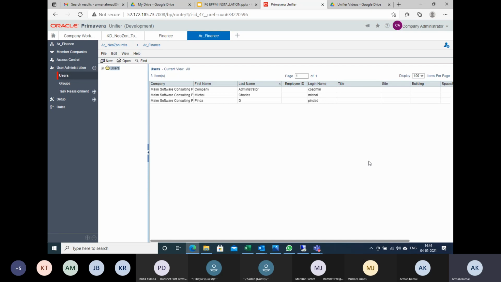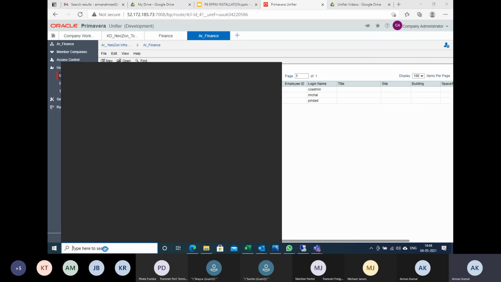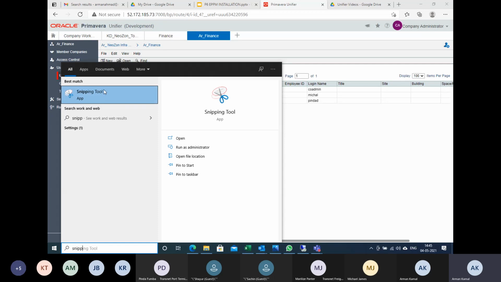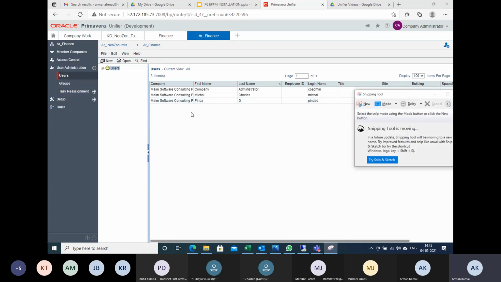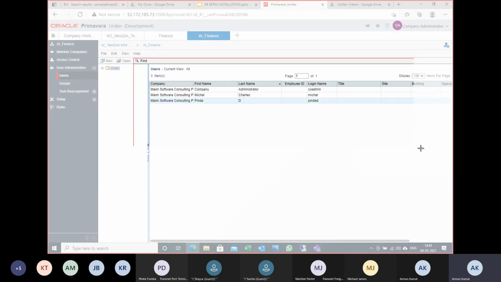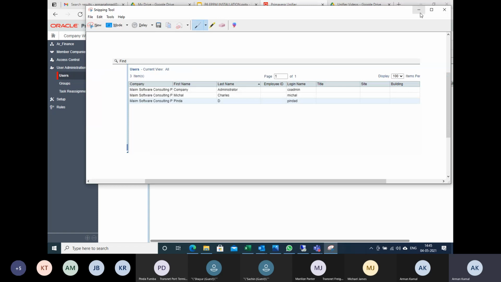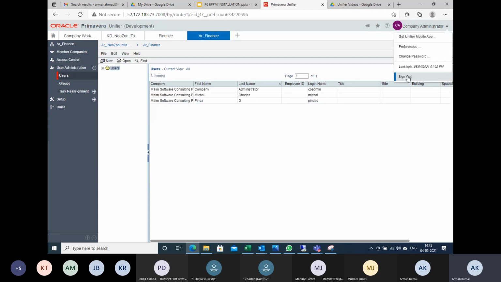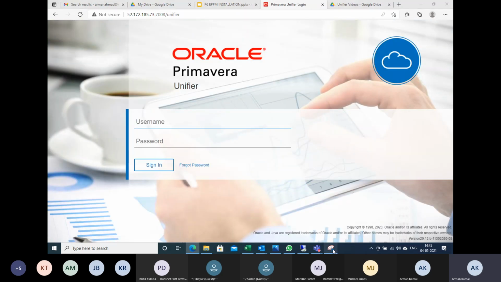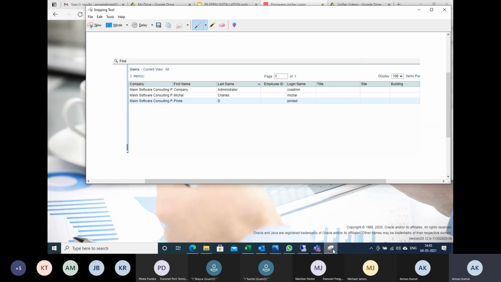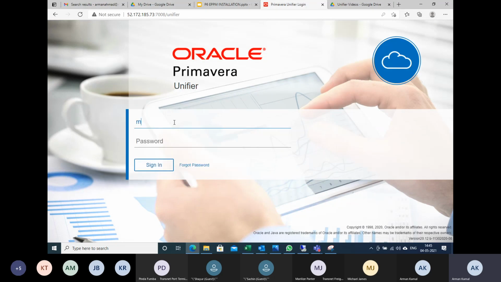Okay, so this way I am able to log in. Let me check whether I'm able to access the system or not, just for testing whether I am making any mistake. So let me take a screenshot with the login ID. Let me check with Michael first. The login name is Michael and the password is the same.